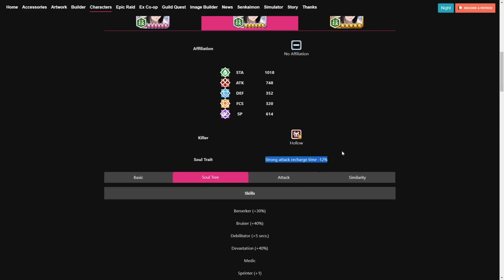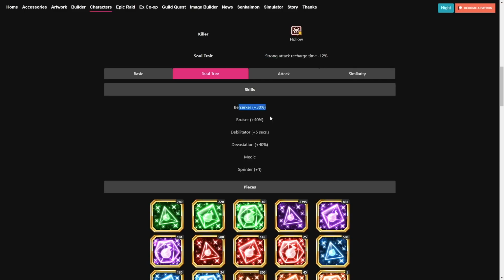So the idea of her was that you want to do Nad damage, but also you wanted to use recharge links just to get that heal off more often than not. So Berserker plus 30%, Bruiser plus 40, Debilitator plus 5, Devastation plus 40, Medic and Sprinter plus 1. She already has pretty good skills. If we see anything, we might see an increase on the Bruiser. If anything, she might get a 60% increase on the Bruiser.